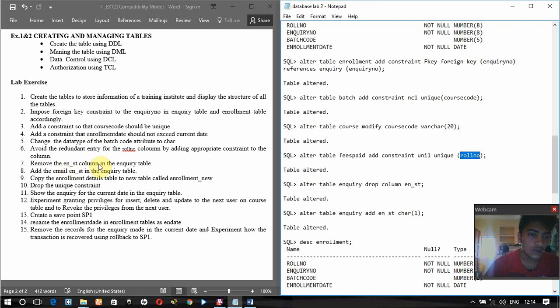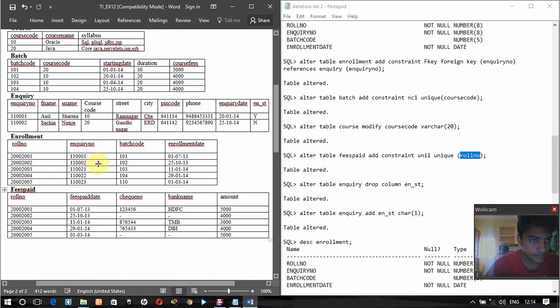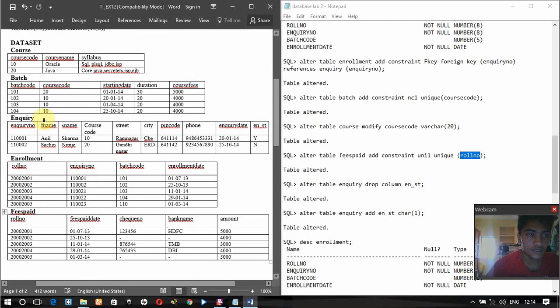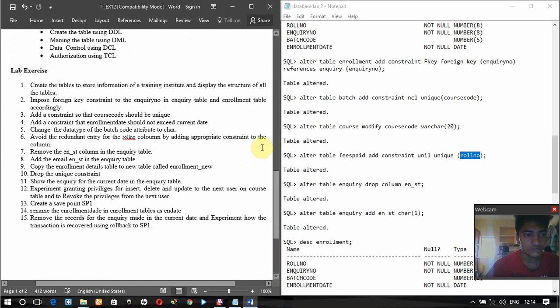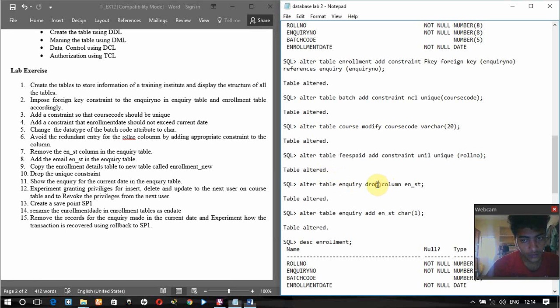Remove the enst column in the inquiry table. See, this is the inquiry table and this is the enst column. To remove a column, we use the drop command. So alter table name, drop column enst. This removes the column from the table.